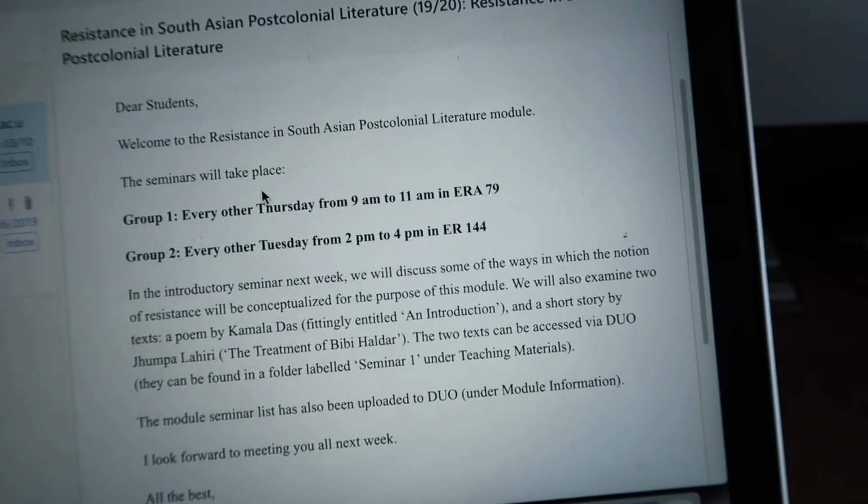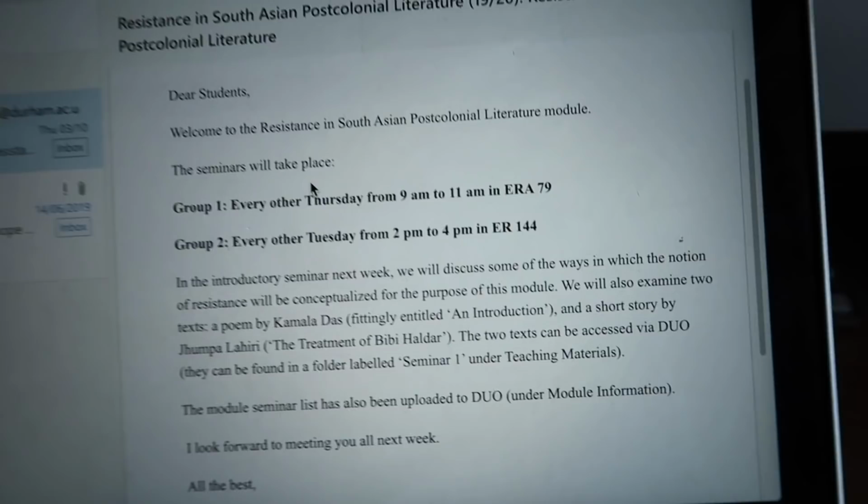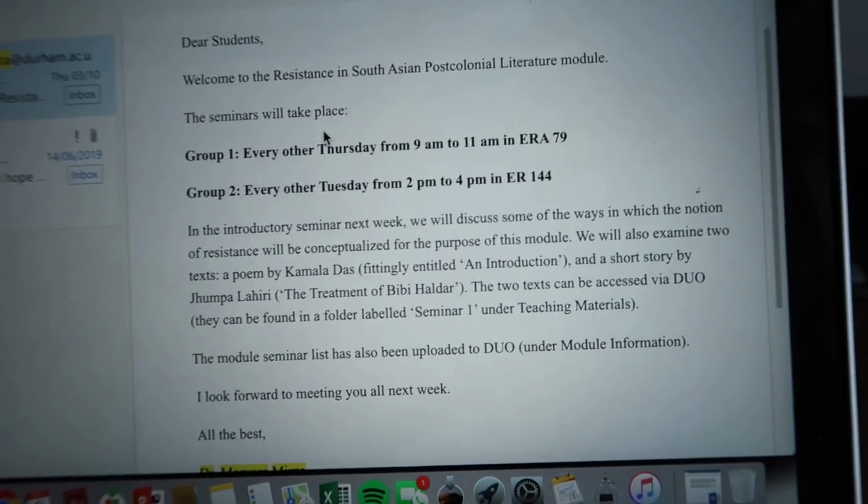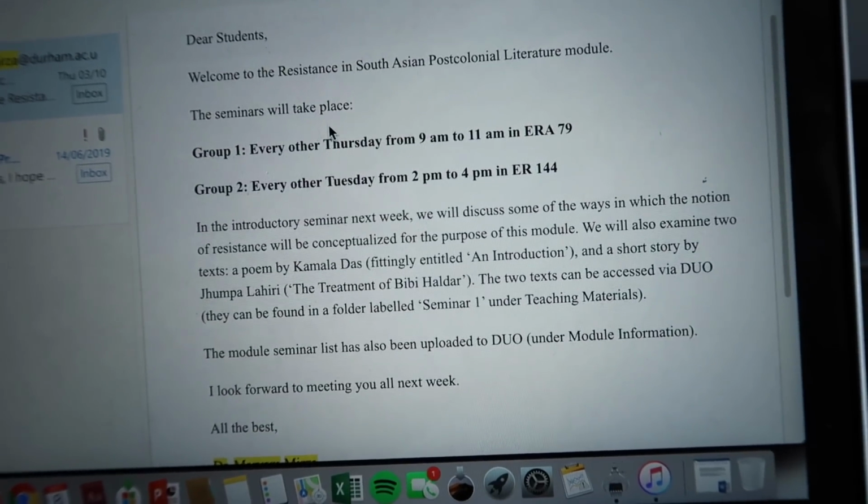The 2 texts can be accessed via Duo, which is basically like our online, it's like Durham University online. They can be found in a folder labelled Seminar 1 under Teaching Materials. So basically the email will probably have the reading that you need to do to understand the seminar. And so because she's named those 2 texts in that email, she will absolutely expect us to have read them. Like, that's just the basics.